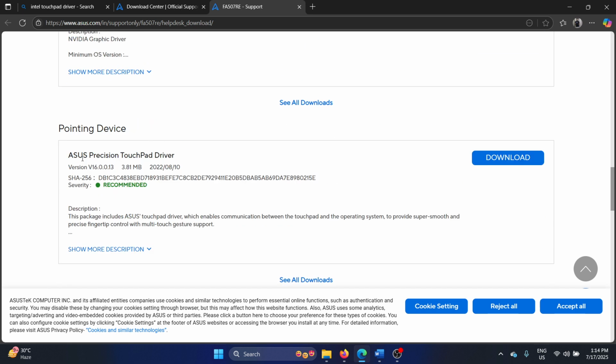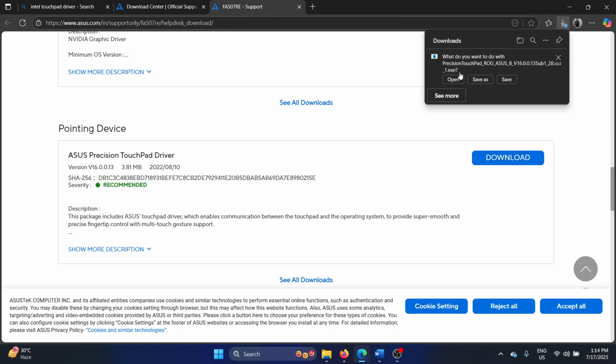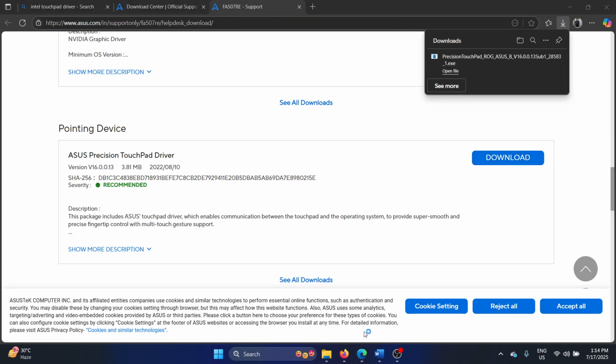The pointing device drivers are the touchpad drivers, Asus Precision touchpad drivers. Download it and then click on open. That's it. It will install by itself.